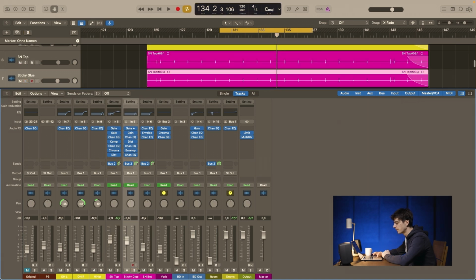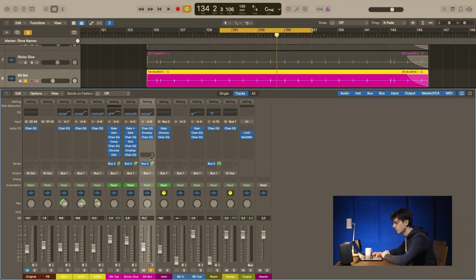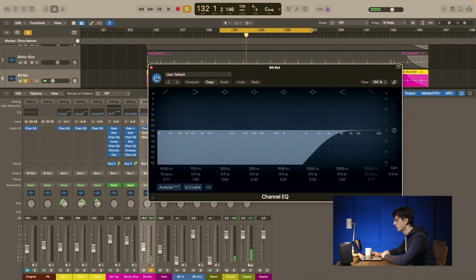Next up, we have the snare bottom first. Let's start with that. So the snare bottom on its own sounds like this. First thing I'm doing is a low cut at 4.3K to get rid of everything but the snare wires. And this is my starting point.